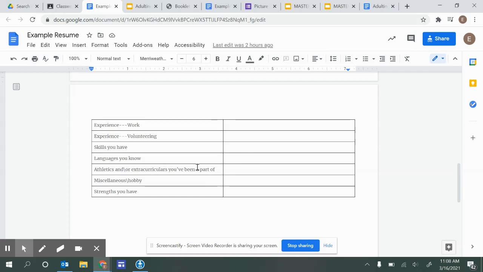Athletics or extracurriculars you've been a part of. That doesn't have to be just at BHS. Maybe you are a CrossFit person, like you work out at a specific gym and you do things through that. Maybe you don't play for our sports team, but you play in a rec league, or you do something different that fits in that category. It doesn't have to be through our school district. Any hobbies that you have, and then strengths that you have.